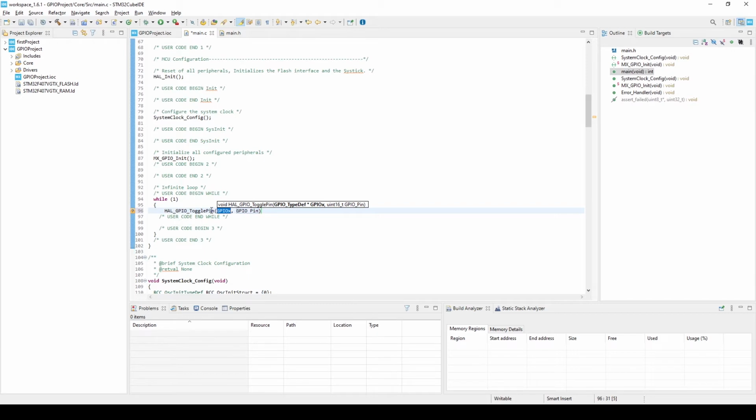So toggle pin will change the state of the pin so that it would be exactly the opposite of the one that it was before. So if it was 1 before running this line of code, if you run this line of code, it will change to 0. And if it was 0, it will change to 1. So that's how toggling works. So let's write the LED blue.